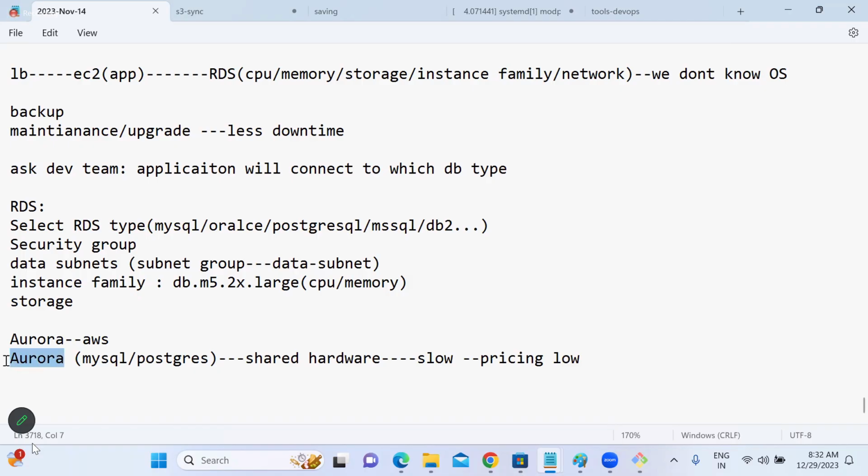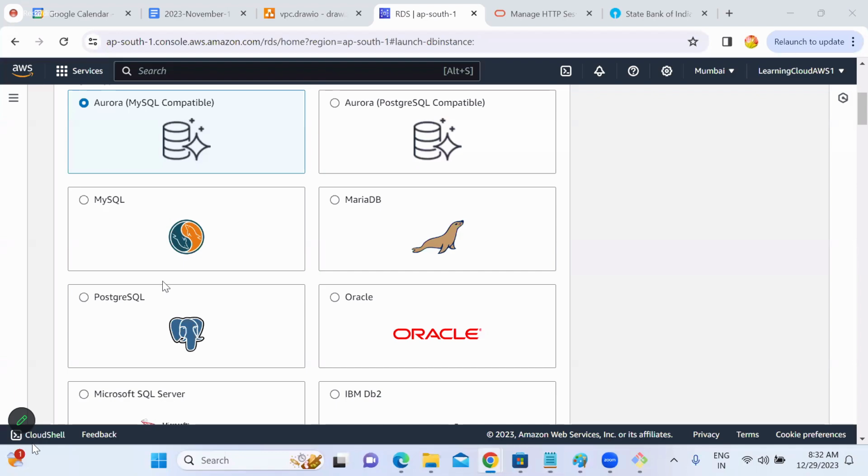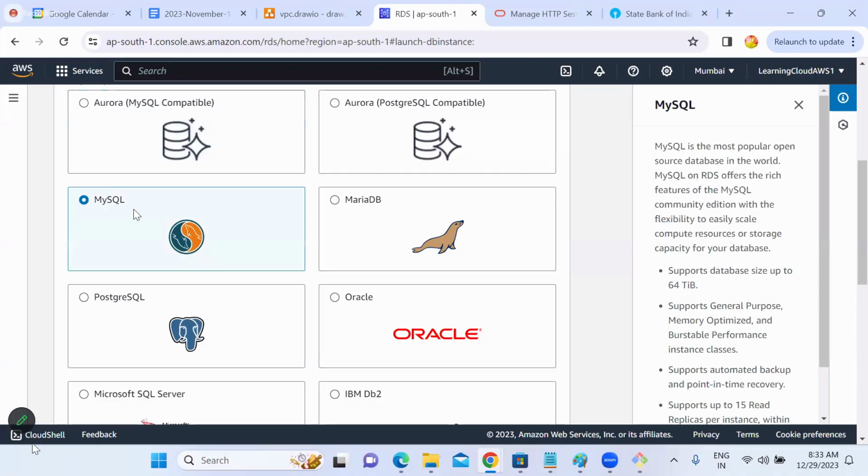For testing environments, prefer Aurora, and for dev and all normal environments. Otherwise, if you get a chance, prefer these two, which we will call classic. Here they will not share; there will be dedicated hardware. On that OS, they'll not install any others. There, you can think the same OS is shared across multiple people.